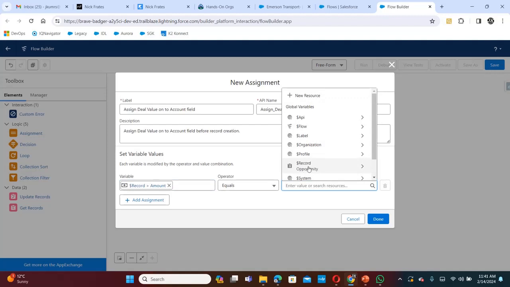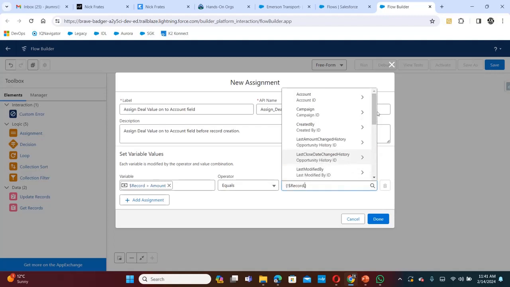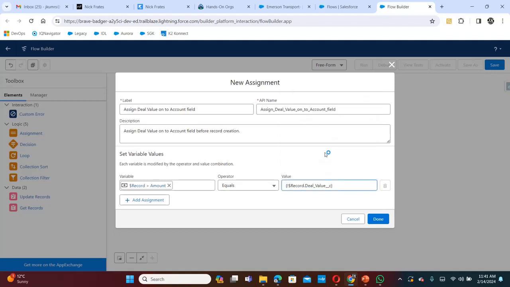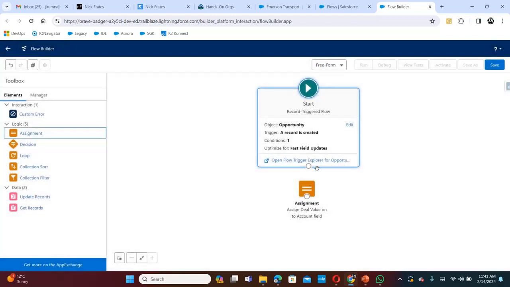Again, use the global variable for the opportunity object that Salesforce has created for this flow. So select that record, and look for the deal value that you want to assign onto the amount field. So it's simple, right? So click on done. And we have to connect these two elements, and we are done with the flow.